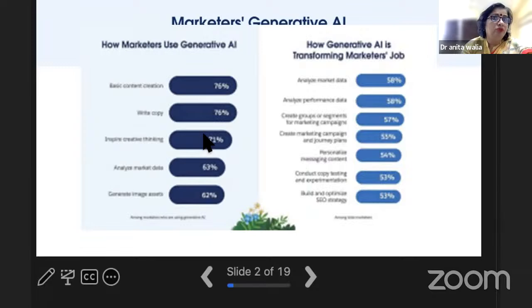This is a survey which was done by Salesforce.com to find out how organizations can leverage generative AI tools and use them.